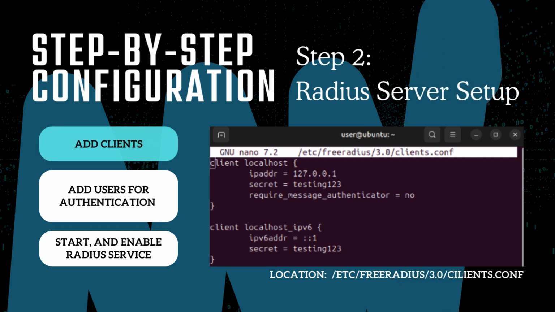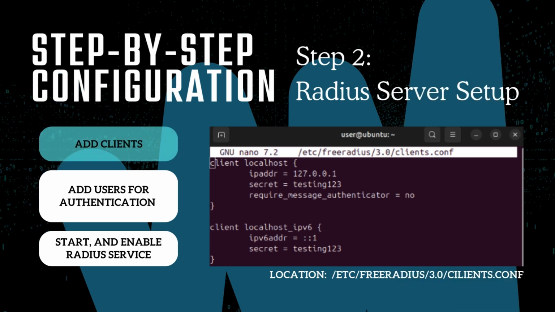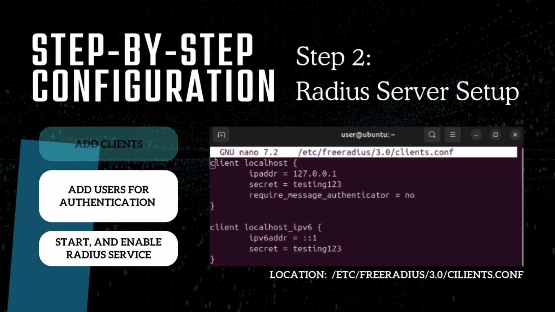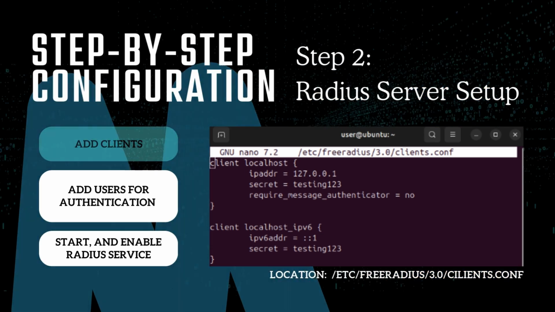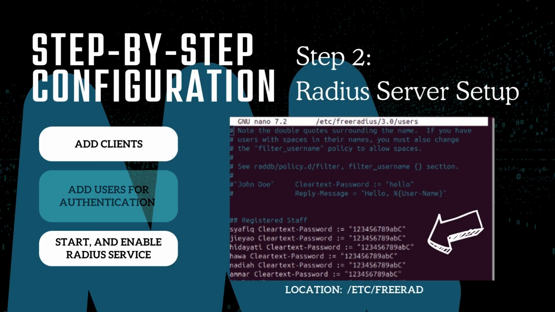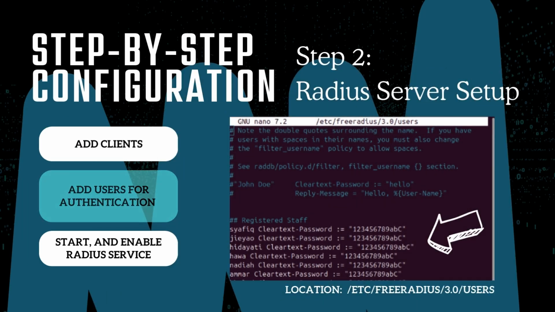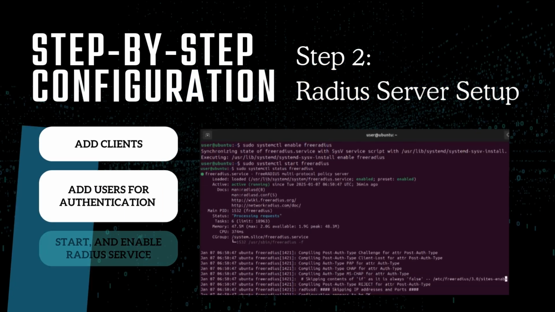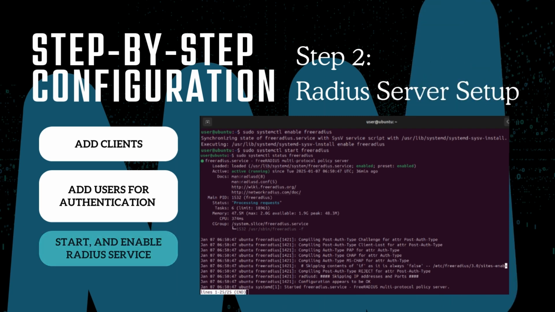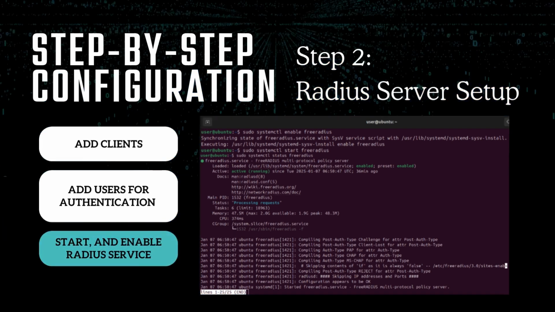In the client config file, add the configuration for localhost IPv4 and IPv6 to allow the server to communicate with itself. In the users file, add users for authentication purposes, username followed by password. Last, start and enable the RADIUS service. View the status to ensure that the RADIUS service is running without error.